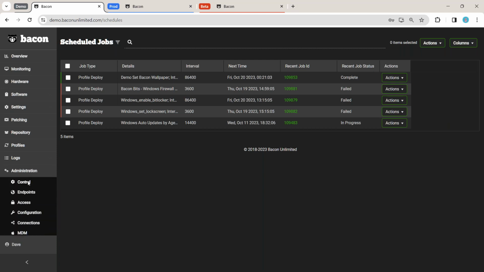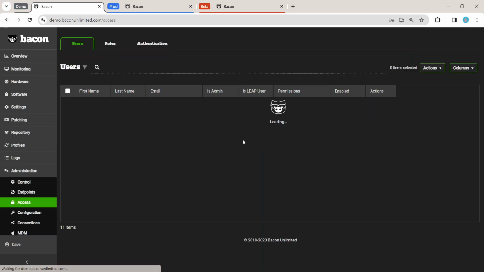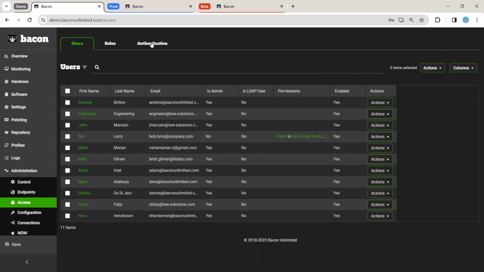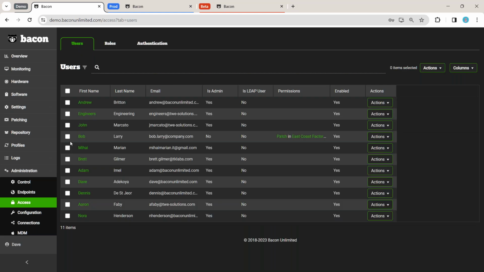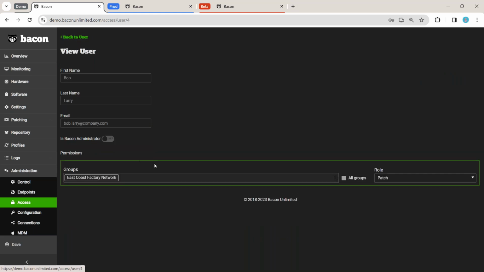Then lastly, in the admin tab, we've covered most of the newer features like SSO. We have different options for integration here. This is where we go to set up your different accounts as well as their role-based access control. So we can control what people are able to do in the system and then what groups they can influence with that access. If I look at Bob Larry here, I can see that they have patch as a role in the East Coast Factory Network group. Remember, that's dynamic. This group will keep itself up to date, so we don't have to come in and add the new machines for Bob Larry to work on.